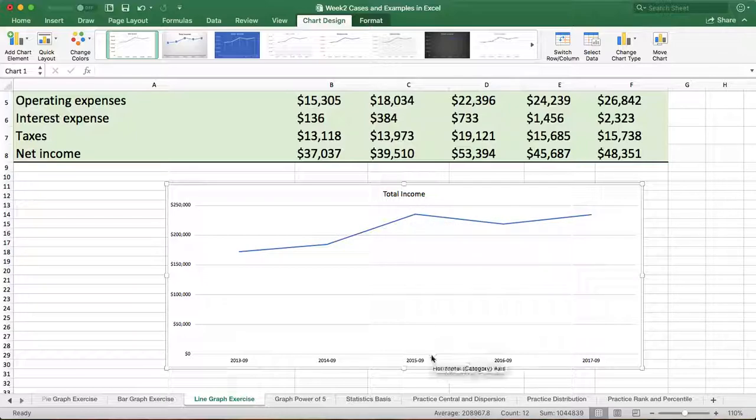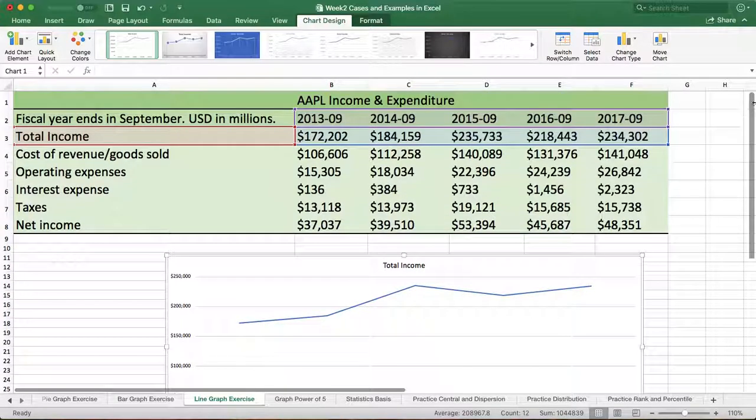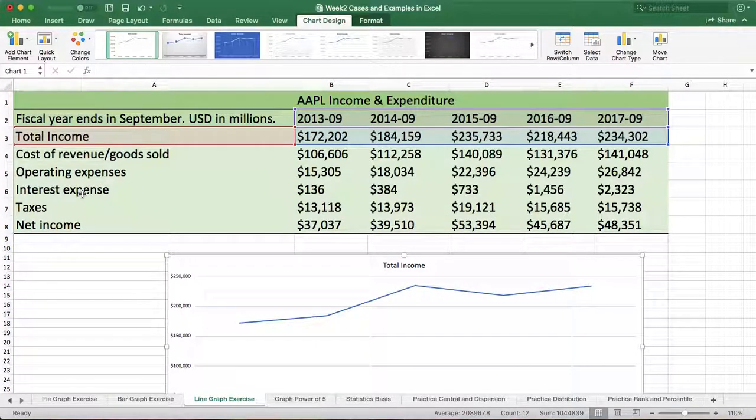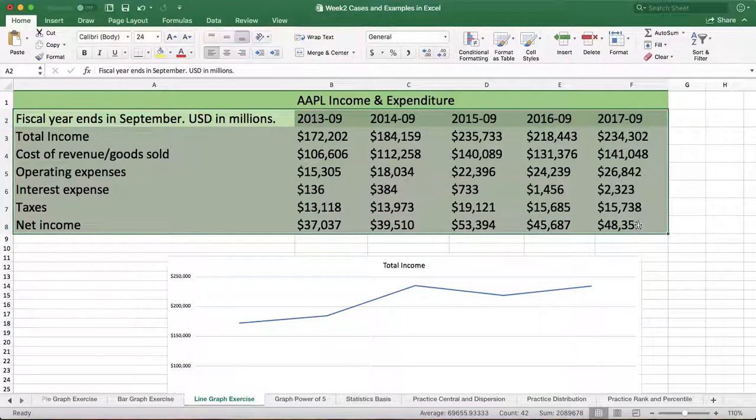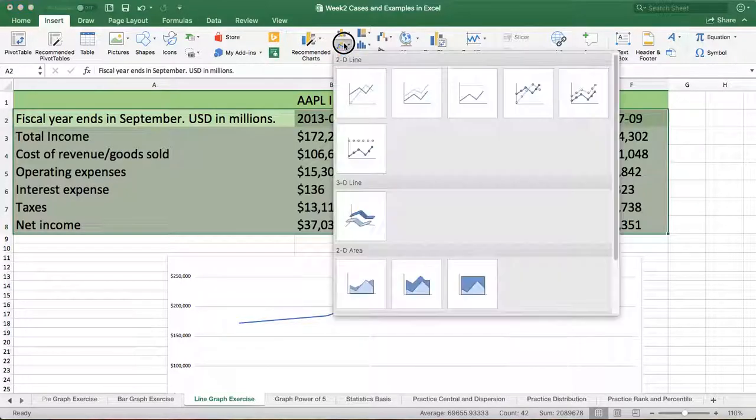So we know that in the year of 2015, Apple company had the highest income, and it goes up, goes down, and then goes up. So we can see the trend. How about if we want to do the data visualization of all the data in this table? We just select all the data, insert line graph.